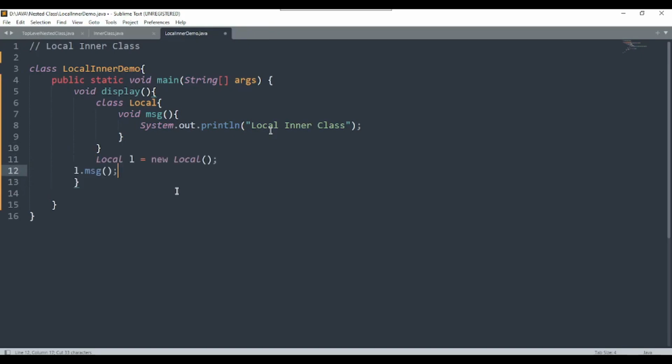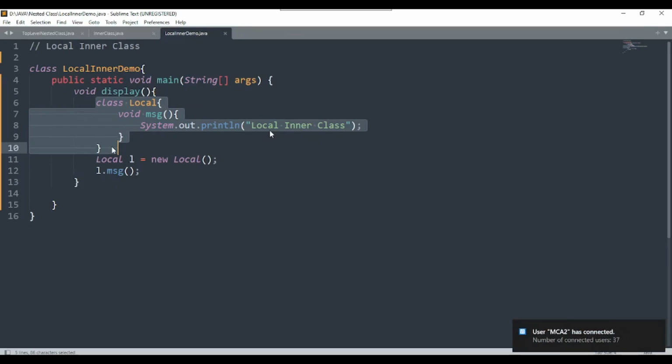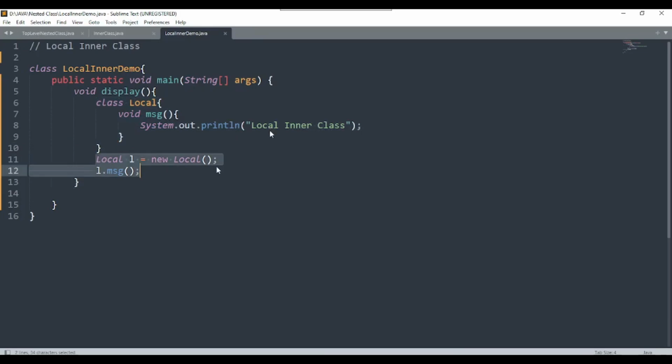You can delete that code from here also and paste it over here. So this is the code structure of the local inner class. You can create a class inside a method. This is called a local inner class, and to create an object of that local class, you create it outside of the particular local class. Over here I have created an object outside of the local class: Local l equal to new Local. l is our object, and by using that object I am calling a method named msg. So msg is our method of the local inner class.